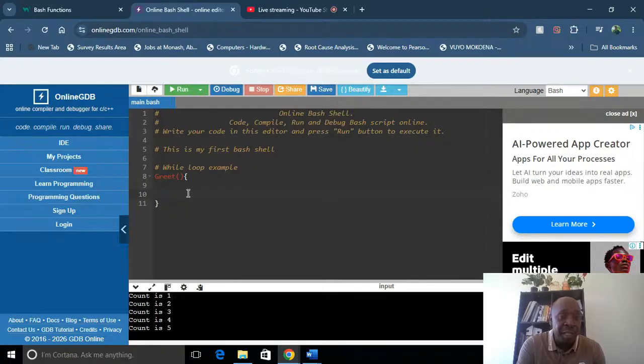Then that's for the declaration. Then for the body, we use the curly braces. For the body, we open and close the curly braces. Then the statement to be executed by the function or the condition is put in between.